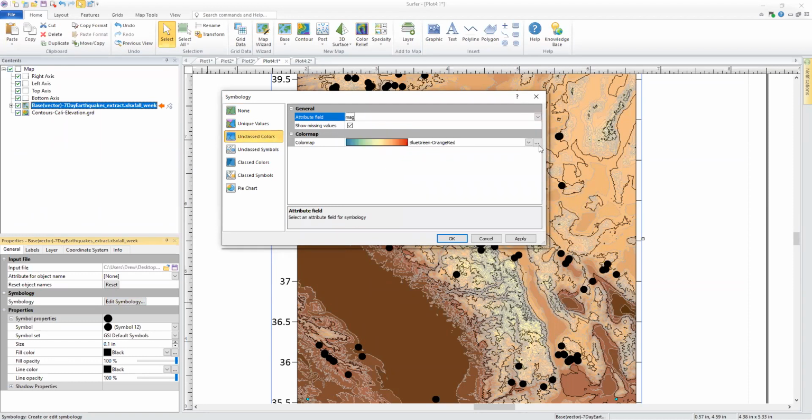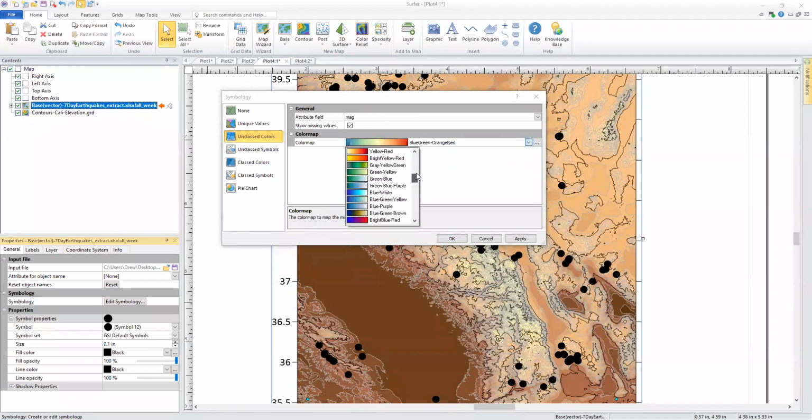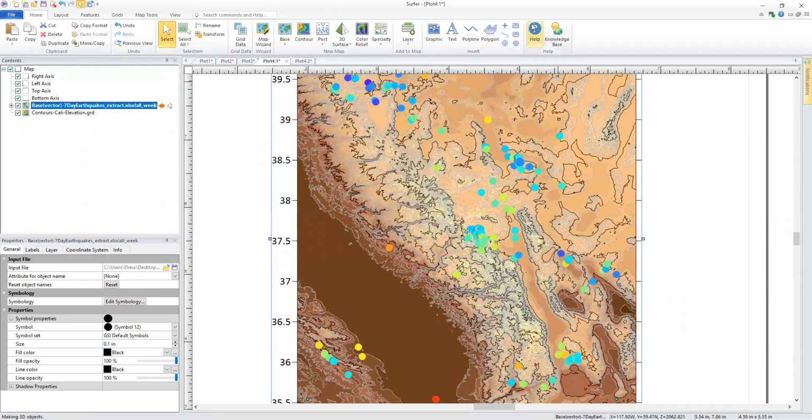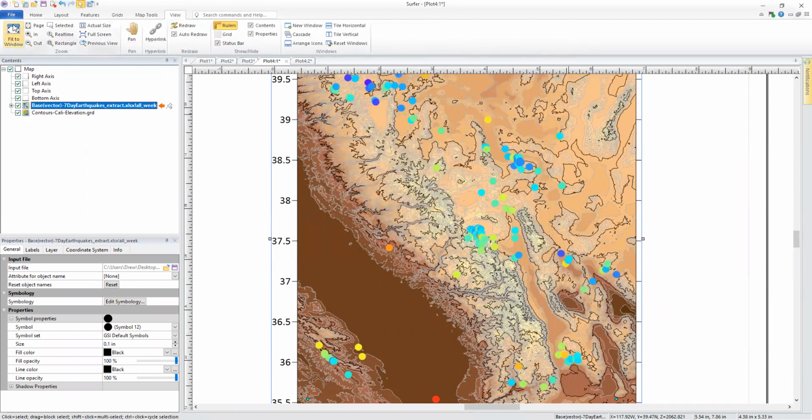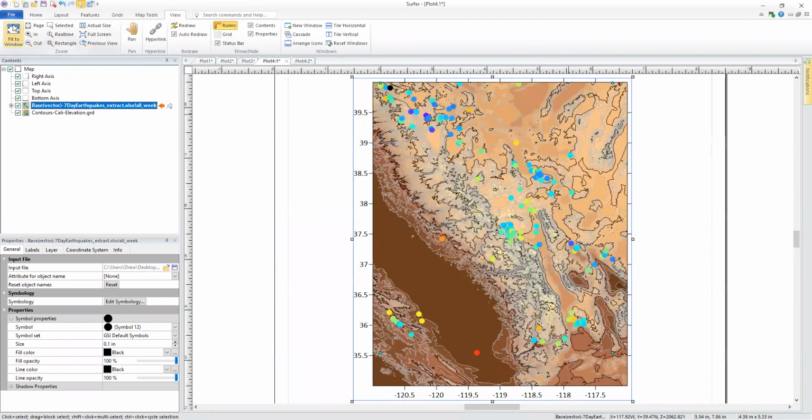Okay, there we go. And then I'm also going to change our color map here simply by clicking next to it and picking one that I think is going to look pretty good. Rainbow 3 always does well for me. So I'm going to go ahead and click OK and zoom out just a little bit here. And you can now see all these event locations are color coded by their magnitude.